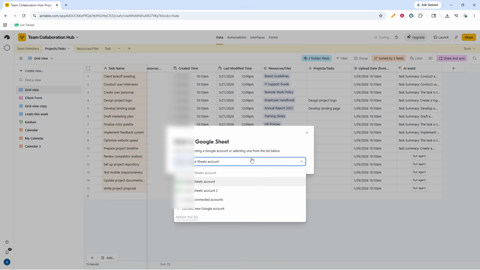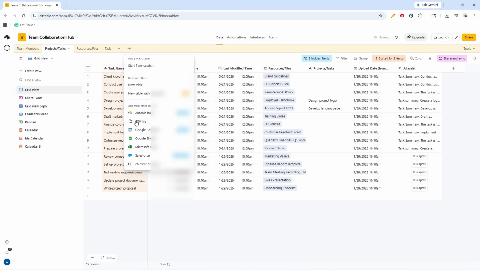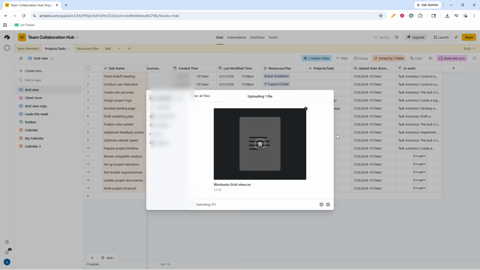Now upload your file. Browse your computer, select the spreadsheet, and confirm. If you chose Google Sheets, select the correct sheet and make sure you're pulling in the right tab if your document has more than one.